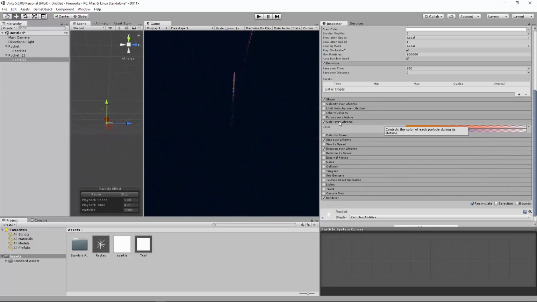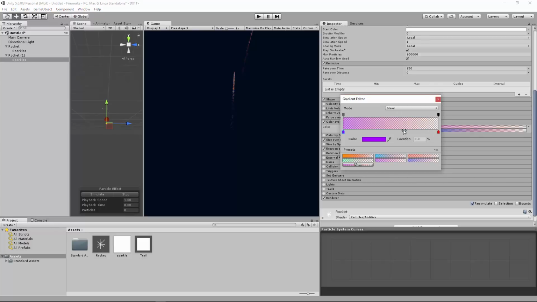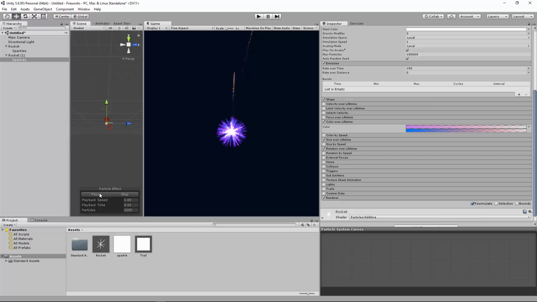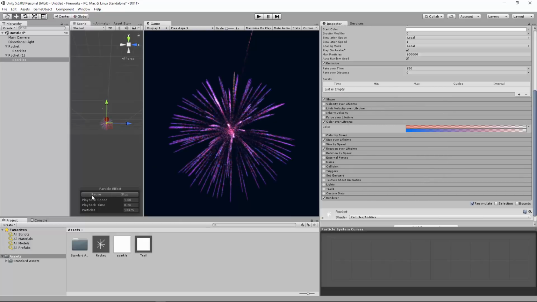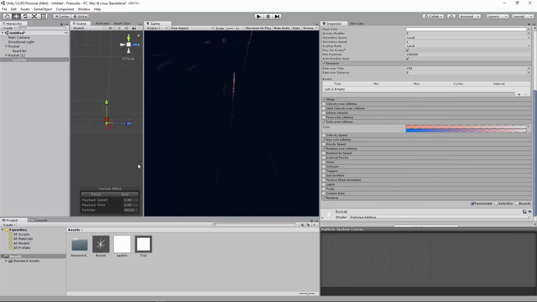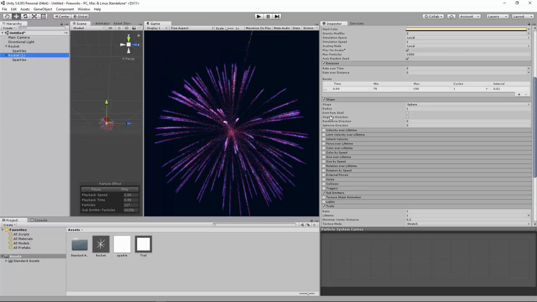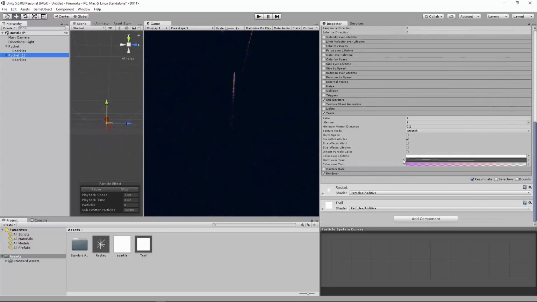Now the sparkles, same thing, color over lifetime. I can change that. So let's go ahead and do like that purple there. And you can see that it's kind of a cool effect. Now all of these kind of have a low alpha, and so you're going to get this soft look. If you want a harder look, just increase that alpha.